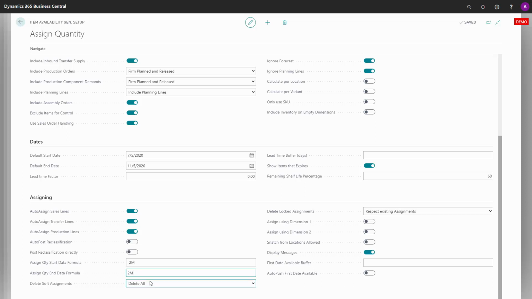When you run the report to automatically reassign, there will be some suggestions to delete soft assignment and delete locked assignment, and this is set up here by default. Then you can assign using dimension code, dimension 1 or 2, the global dimension. If you check mark this, the assignment will respect the dimension code on the sales order line. So if you assign within a specific dimension value, this value will be filtered, and you will look at the orders and item and the inventory only on this dimension value.